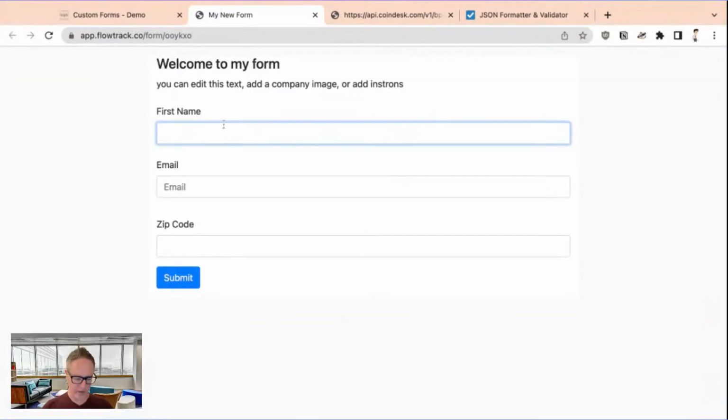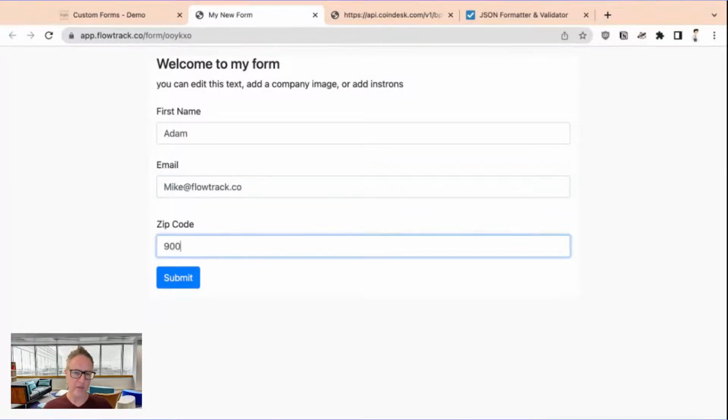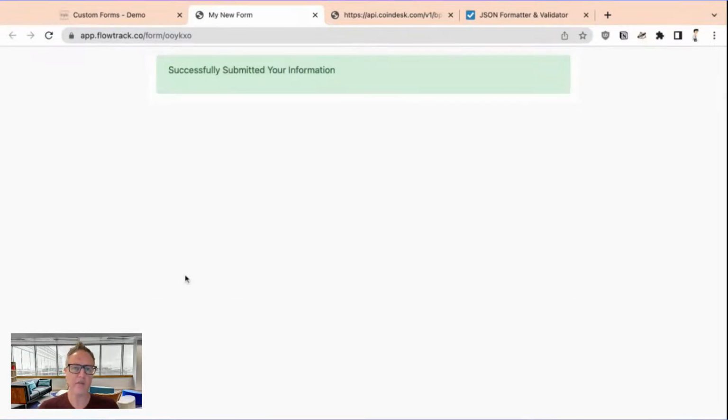So I'm going to enter this in as Adam, right? And I'm going to put in my email address to actually get the email so I can show you guys how it looks. And then we'll type in a zip code, right? And go ahead and click submit. And it says successfully submitted your information, right? Congratulations, we're done. So that's awesome.